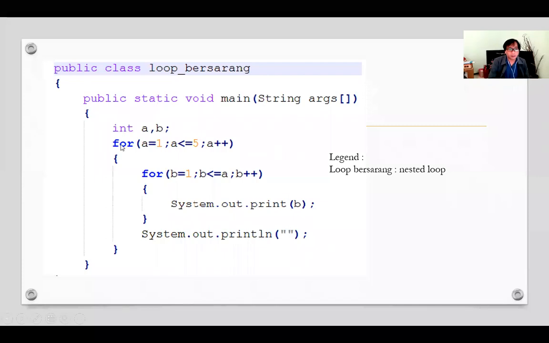After this condition is met, we test another condition, or create another loop. In this case, we initiate the value from 1, and the condition to be met is that b will always be less than or equal to a. The incremental would be b plus plus, the same as this one, meaning b increments by 1.